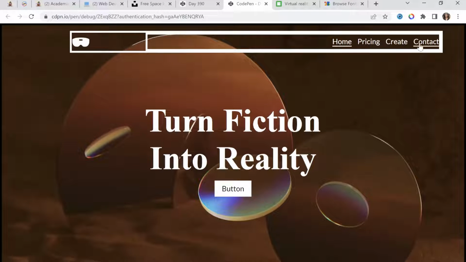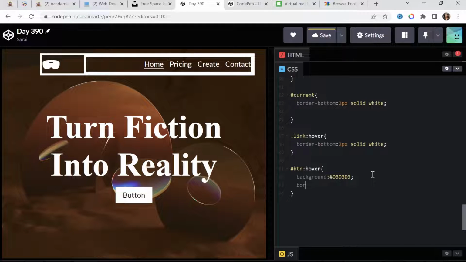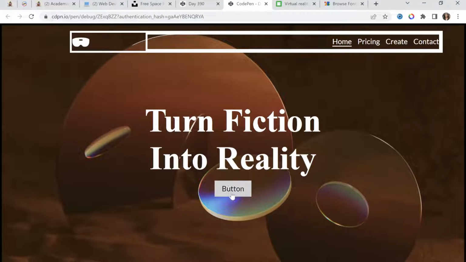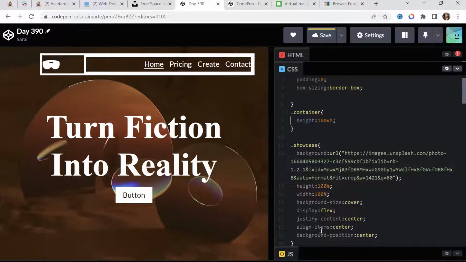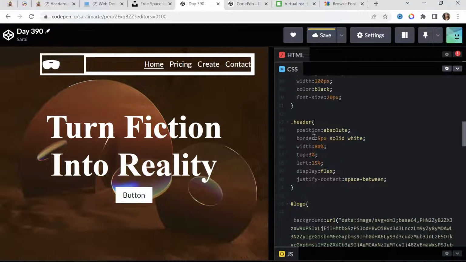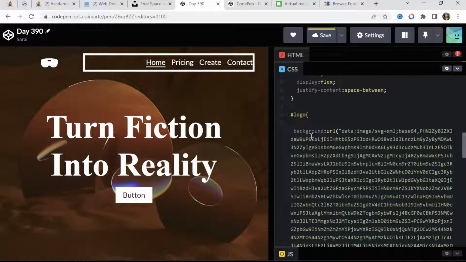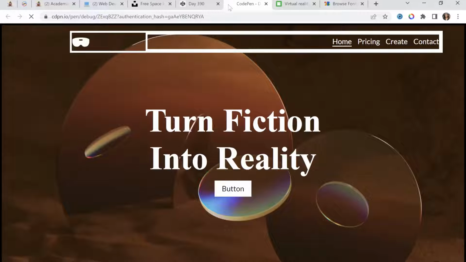Pricing, create, contact. Okay. And then, oops, I don't want there to be a border bottom. So let's see, border bottom none for this one, because the same thing is applying since it has a link class. All right, and then let me remove the borders of everything else. So the container, and then the header, and then the navigation bar, which should be somewhere over here. All right, let's see what we're left with.